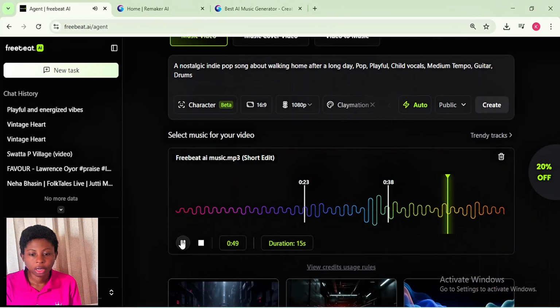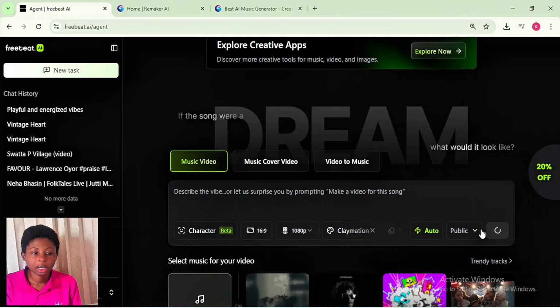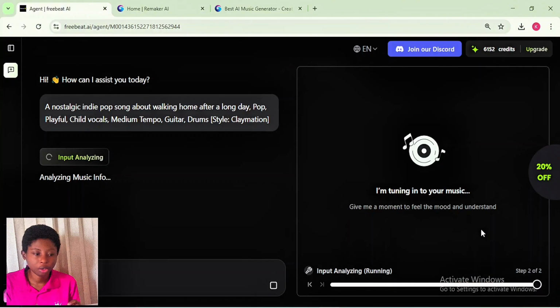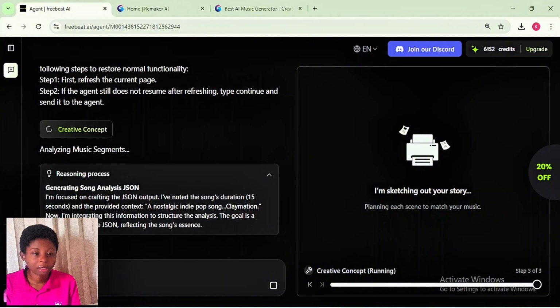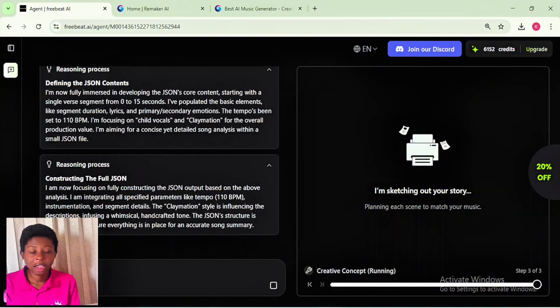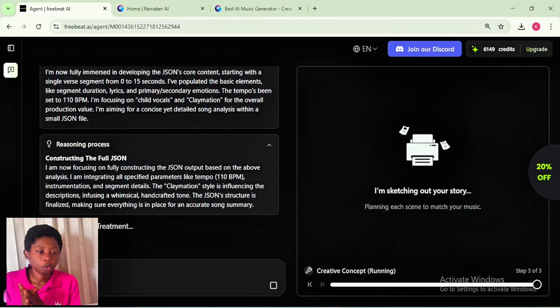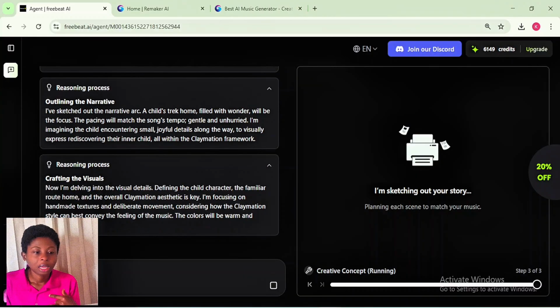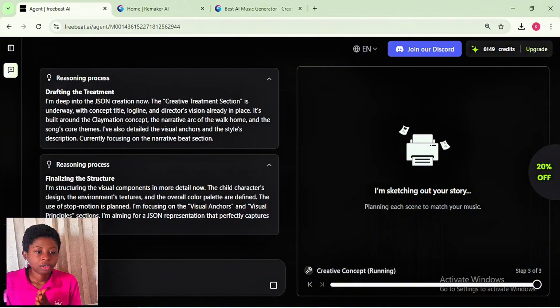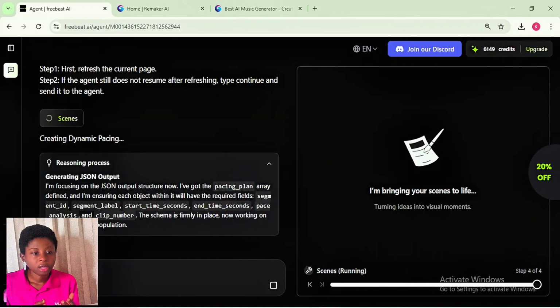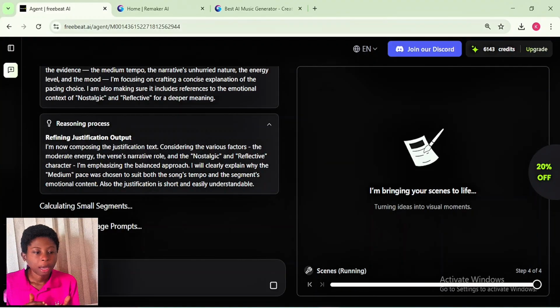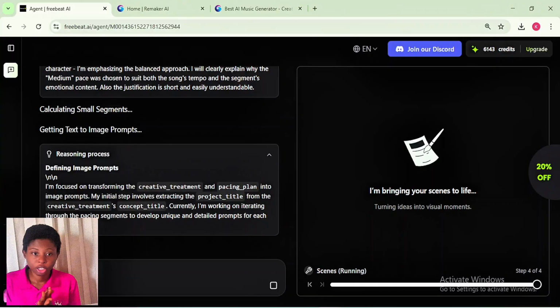Okay, you want to go ahead and click on create, and this will take a few minutes to generate. What this does is the AI agent starts to analyze your music information, and it comes up with the music segments. You don't have to do anything with this AI agent because it creates the entire workflow for your AI music. It carries out the reasoning process, constructing the full JSON, outlining the visuals and the narratives, defining the framework, drafting the treatment, finalizing the structure, and constructing the output. So it carries out the whole reasoning for you, and all you need to do is be patient with the AI agent.